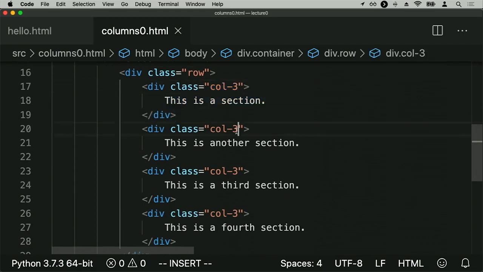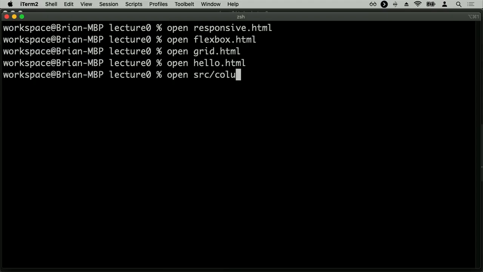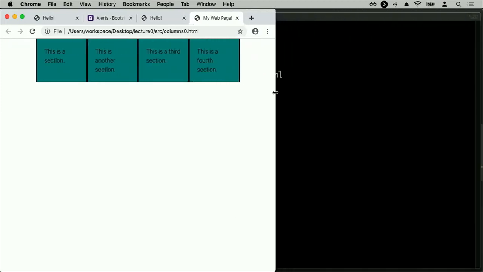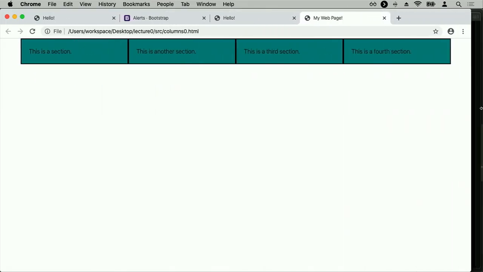So if I have 4 3-unit columns, that will take up a total amount of space equal to 12, meaning filling up the entirety of the screen. So if I now open up source column0.html, here's what that looks like. I have 4 columns, each of which is of width 3. And as a result, as I shrink it, those columns will automatically resize to make sure that they're always the appropriate size.